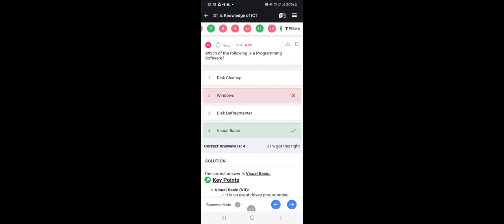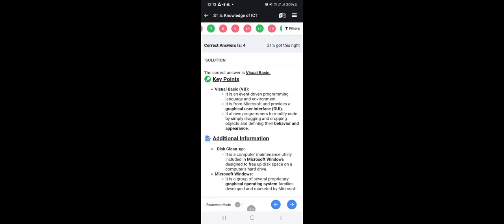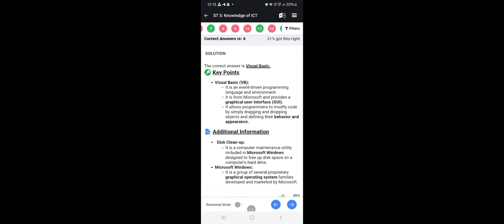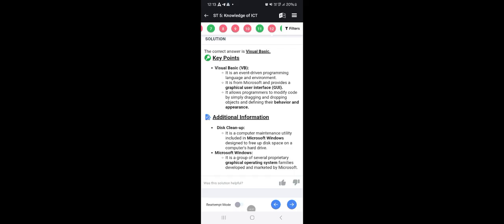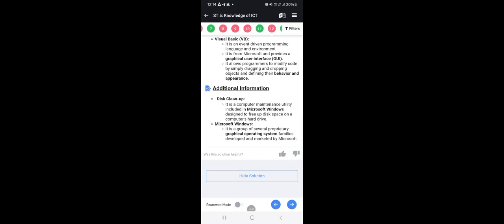Now the next: which of the following is a programming software? That is Visual Basic. Visual Basic, VB, is an event-driven programming language and environment. It is from Microsoft and provides a graphical user interface, GUI. It allows the programmer to modify code by simply dragging and dropping objects and defining their behavior and appearance.